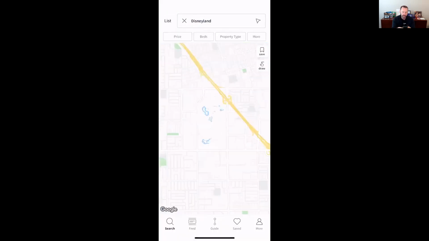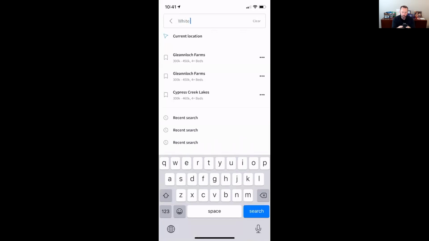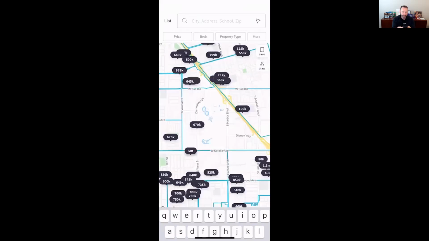I'm going from Florida, now I'm in California, there's Disneyland Drive, and you can see the park located there in the middle of the screen. What about, I don't know, maybe you want to get into politics someday and you want to live near the White House?